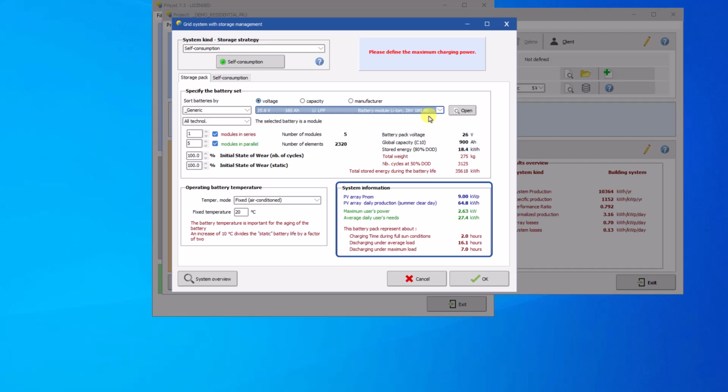Then, you can find information regarding your battery pack. In the best case scenario with full sun conditions, you can charge the battery pack in 2 hours. And you have 2 pieces of information regarding discharging. Discharging under average load takes 16 hours, and under maximum load 7 hours. For this tutorial, we leave these parameters at their default values. At this point, the message box on the top right is telling us to define the maximum charging power.